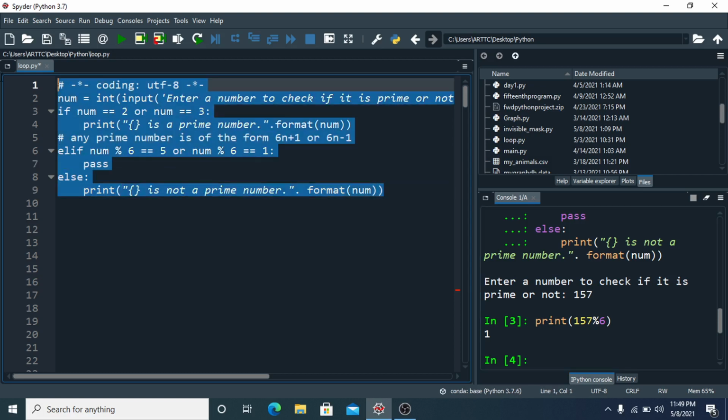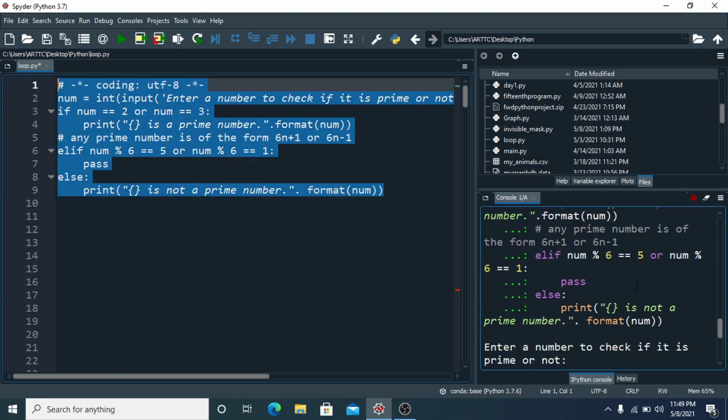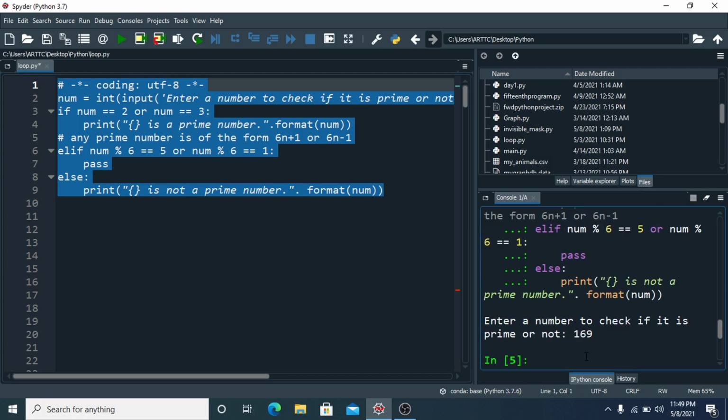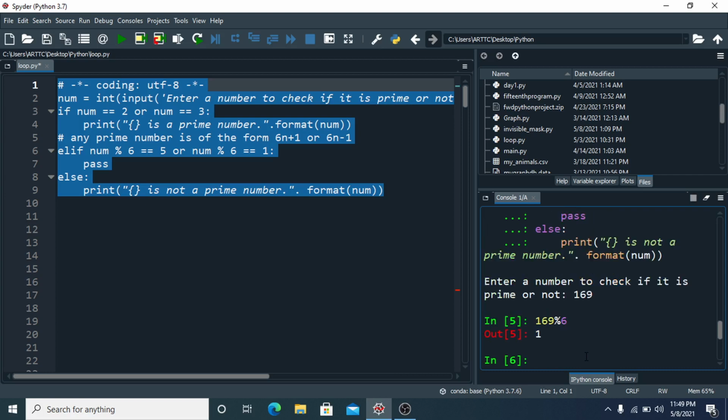So I will check another number. So I will check 167. So 169 rather. So again it is coming to the same thing, I guess. 169 percentage 6 is 1. So that's why it is not showing anything. 171 rather. So I'll pass 171 now.